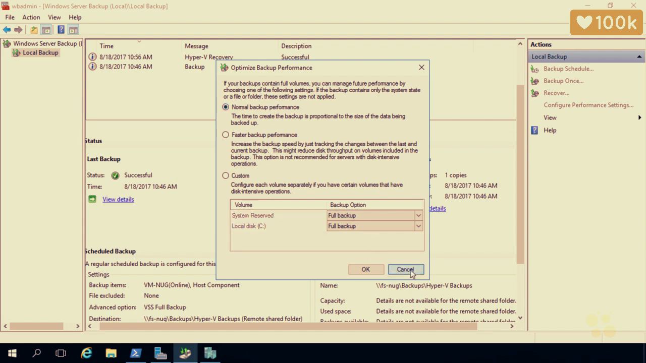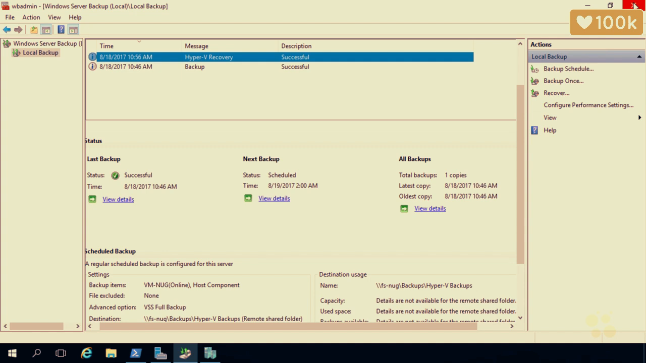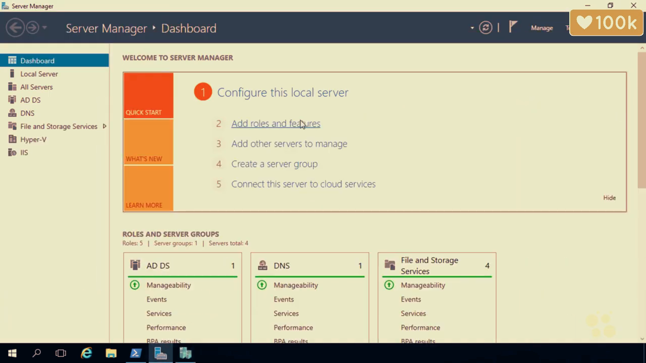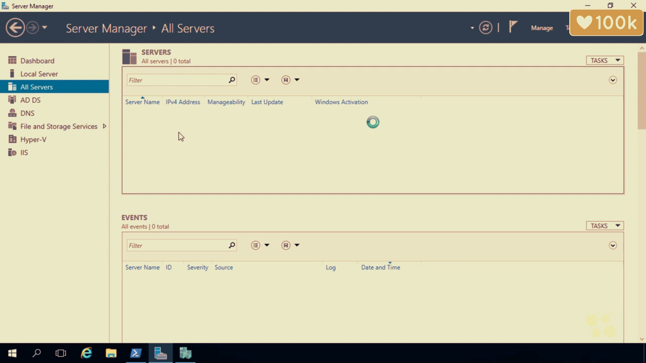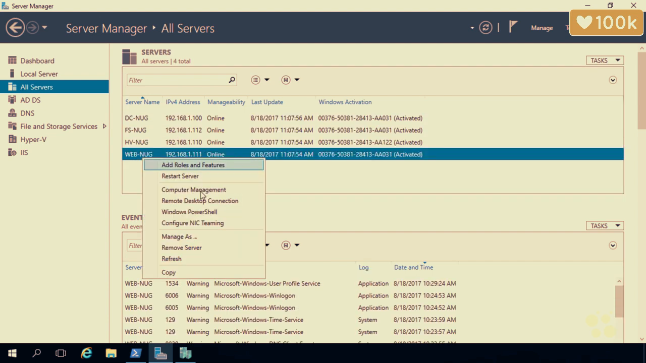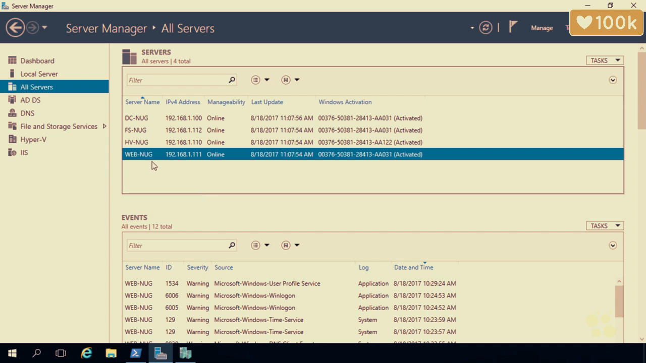And that's it. Now, let's back up our web server, WebNug, and we're going to do this remotely. I'm going to show you a little trick here that you can use to back it up remotely. Now, of course, you can fire up the MMC snap-in, add the Windows Server Backup module, and point it at a machine. But a really easy way to do it is through Server Manager here. If you go to All Servers, right-click on the server you're looking for, we're going to do WebNug, and launch Computer Management. This will hook us right into that machine.